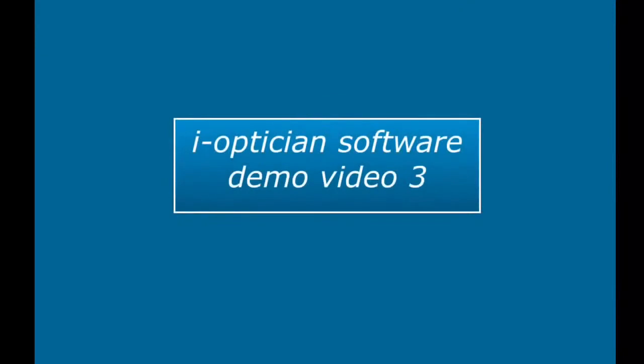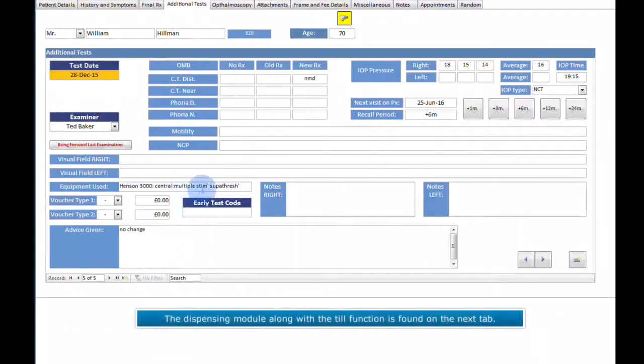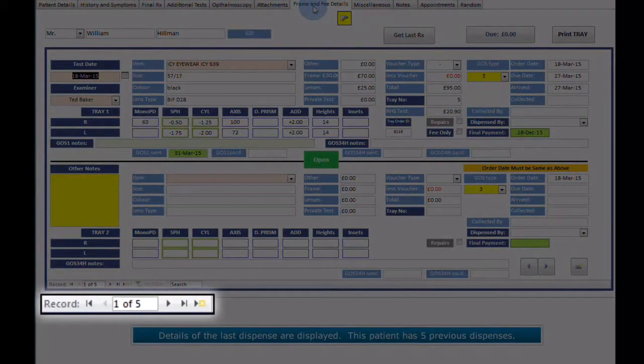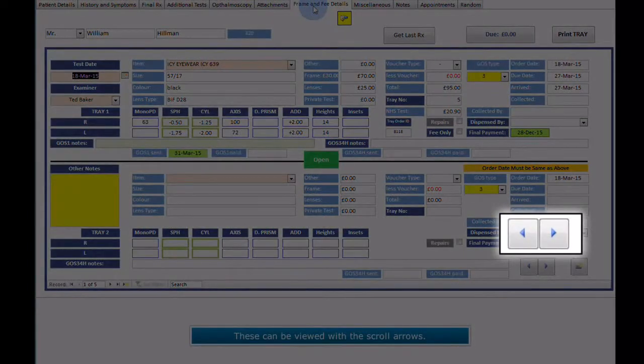ioptician software demo video 3. Dispensing. The dispensing module along with the till function is found on the next tab. Details of the last dispense are displayed. This patient has 5 previous dispenses. These can be viewed with the scroll arrows.